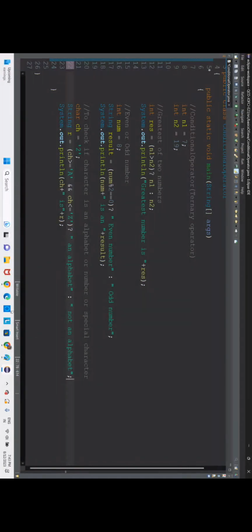This is not our whole code, our code is still pending. We have first seen whether it is an alphabet or not. Next, what we have to do? We have to check if it is a number or not.